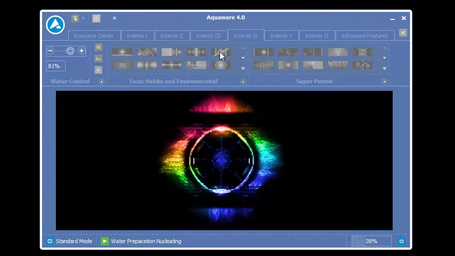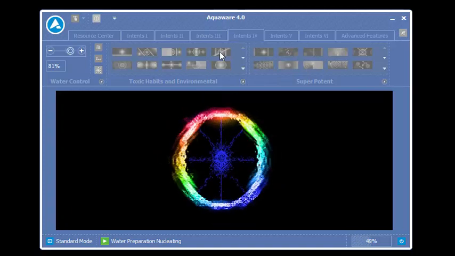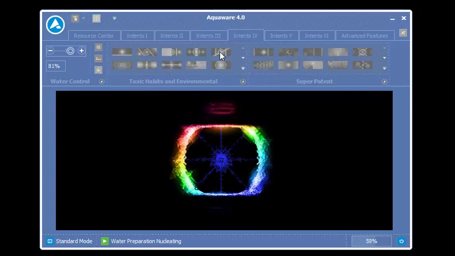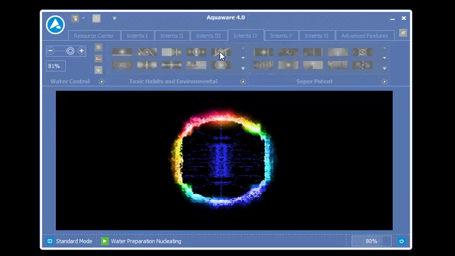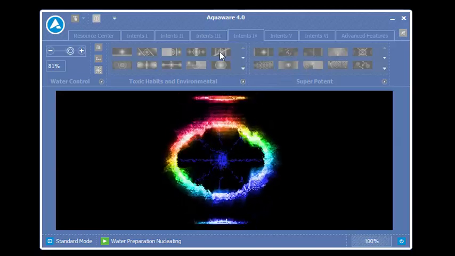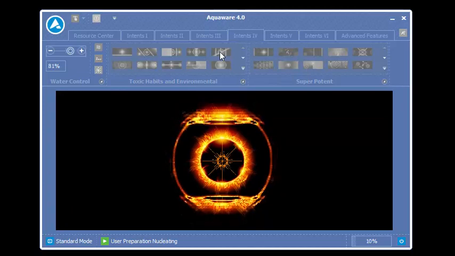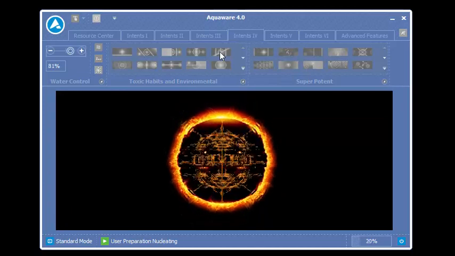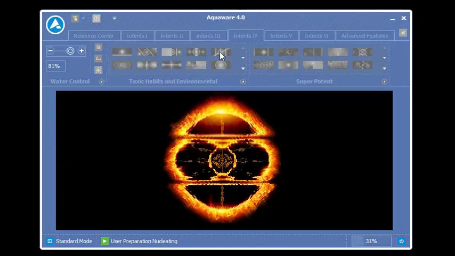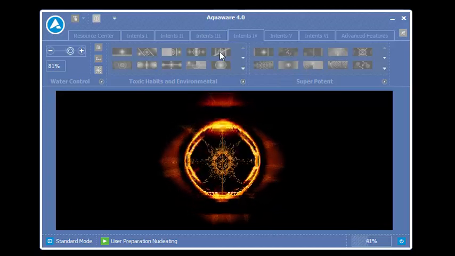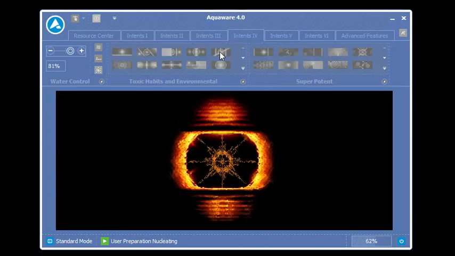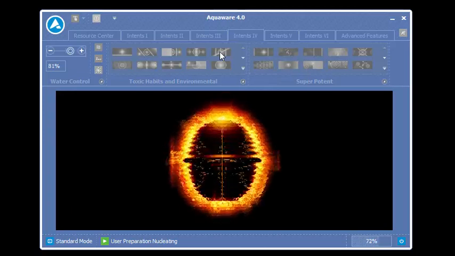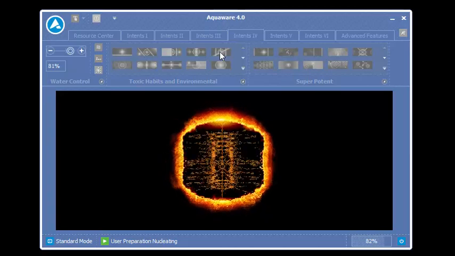This runs for a total of 22 seconds. Right after water preparation, we will move into user preparation. Again, user preparation will run for a total of 22 seconds.